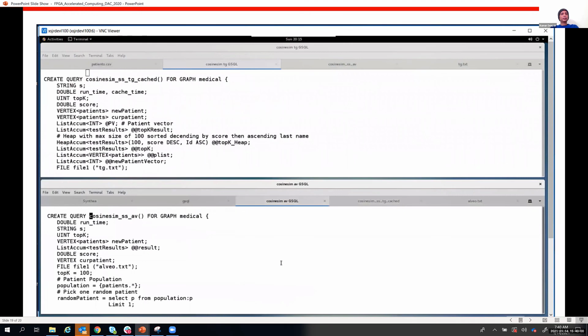And this is what the cosineSimSSAV query looks like. This query goes into the Xilinx runtime library and reaches onto Alveo U50, does the calculation there, and gets the data back and returns the results. So let's get to the demo.